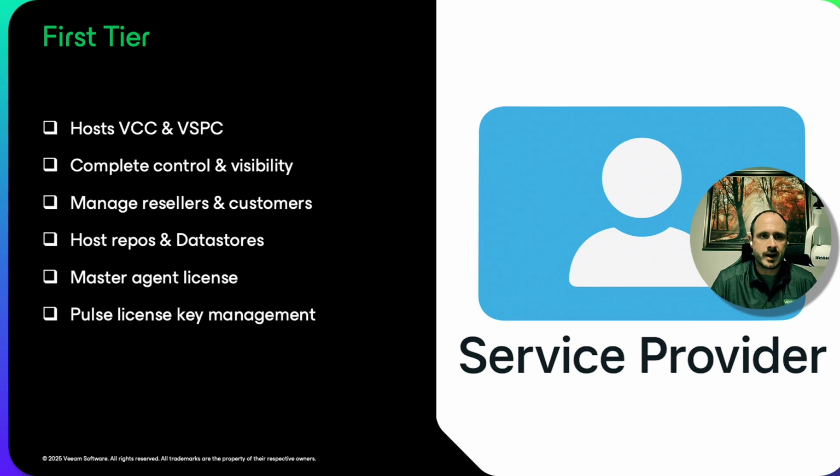As mentioned, the service provider is often hosting repositories as well as data stores for both Cloud Connect backup and Cloud Connect replication. From a licensing perspective, they're managing the Pulse license as well as the agent license. So a little bit about this. The Service Provider Console comes with a free Service Provider Console key. This is owned by the service provider. However, if you also would like to do agent management, where you're pushing out backup policies for standalone Windows, Linux, and Mac agents, you can install a master agent key on the Service Provider Console.